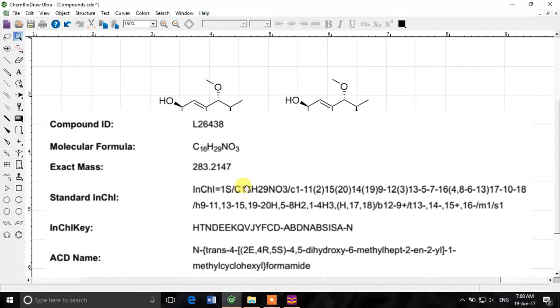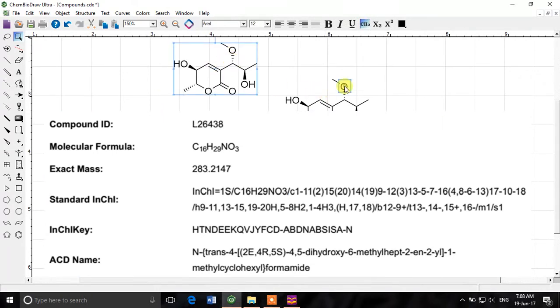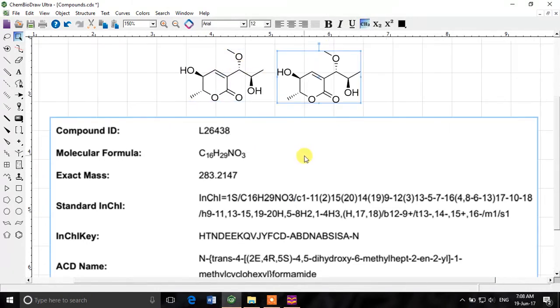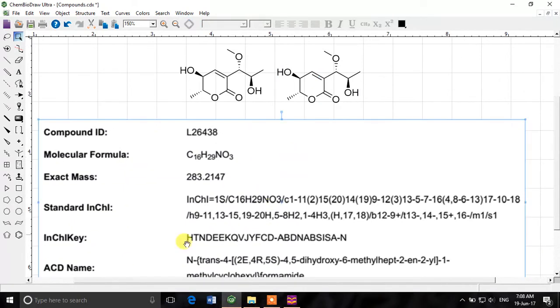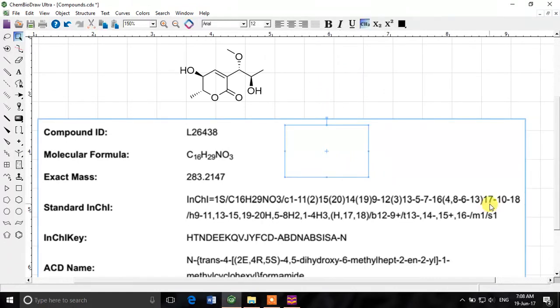Paste by pressing Ctrl V. I'll move these structures a bit up. So now, for example, we have something here, and I want to put that structure on top of it.